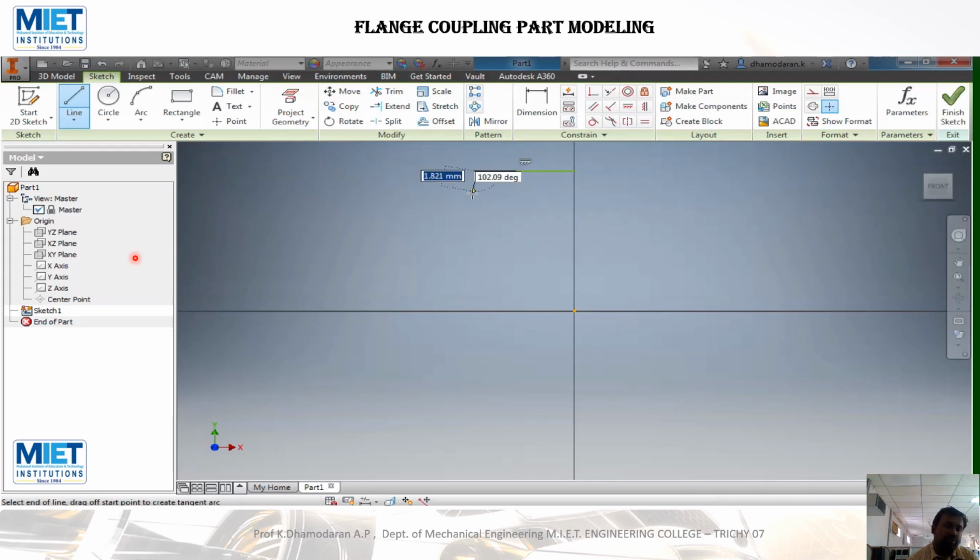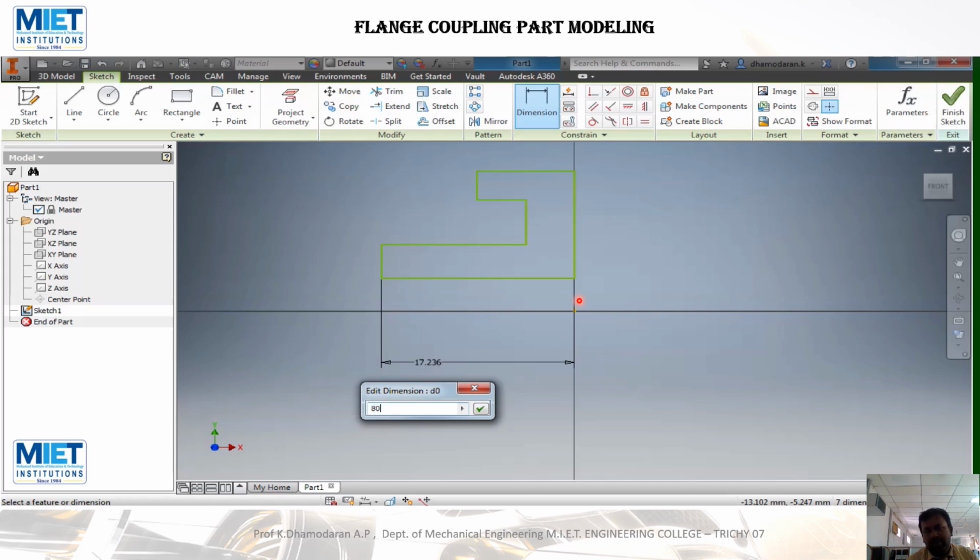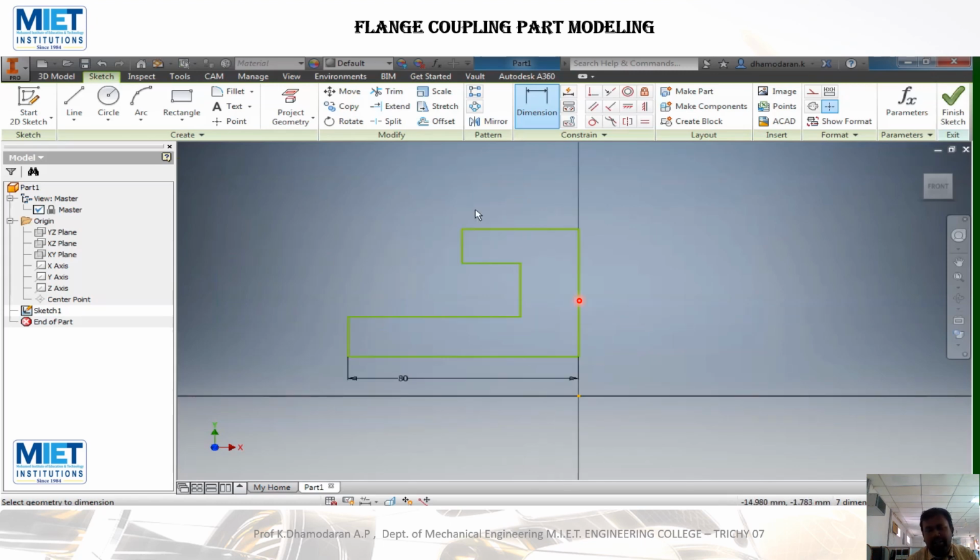Before we start, the flange coupling component is given without dimensioning from the standard dimension. After that, we are going to sketch the cross section of the flange coupling given in the software. And next we are going to constrain the dimensions. The total flange length is 80 mm, and the total height is constrained as shown in the model.